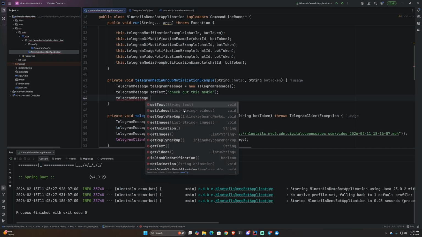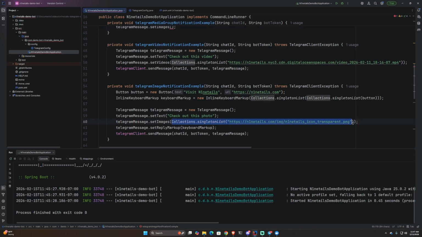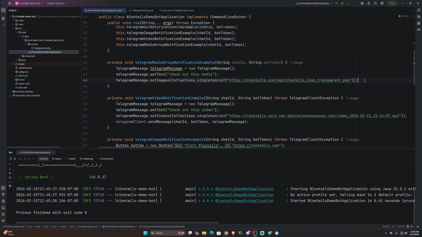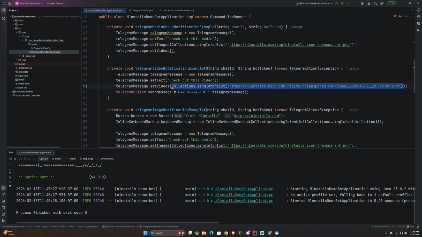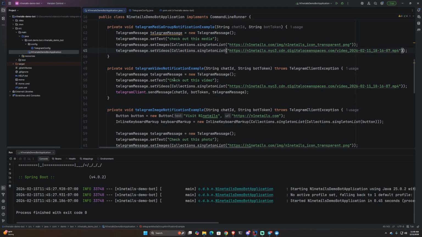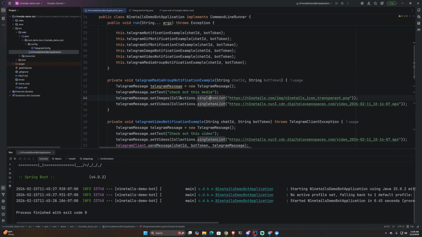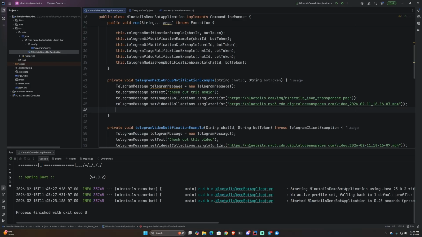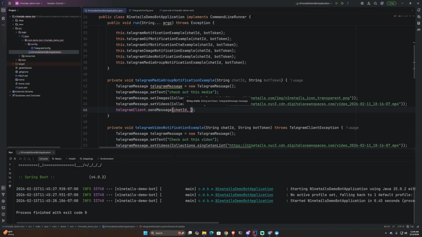So check out this media, set the images. I'll just copy that image that we used before. And then we're going to set the video and use the same video as before. Nice, looking good here. I think that's everything. Yep. So we can call arrays one or more, and I'll go ahead and send the message.